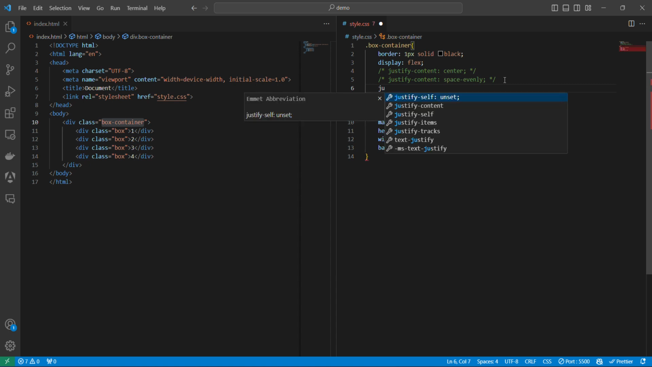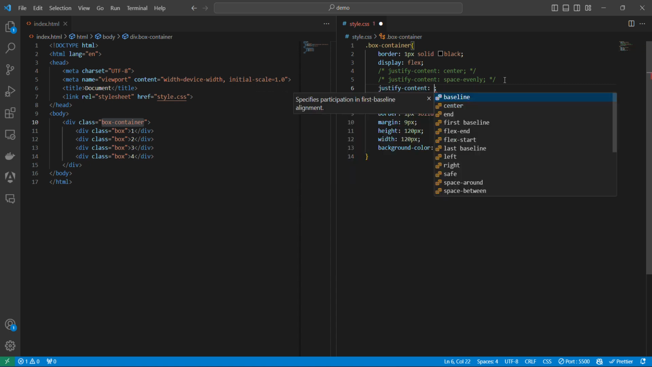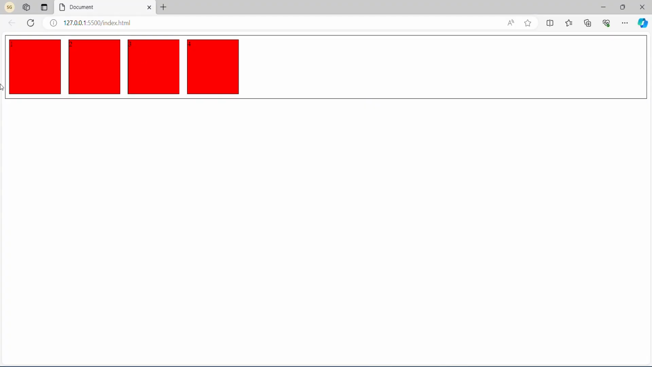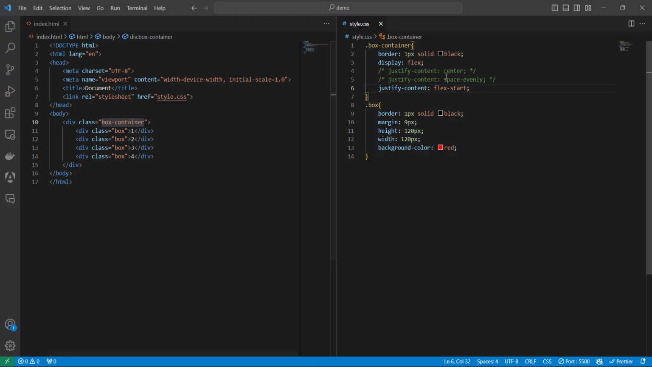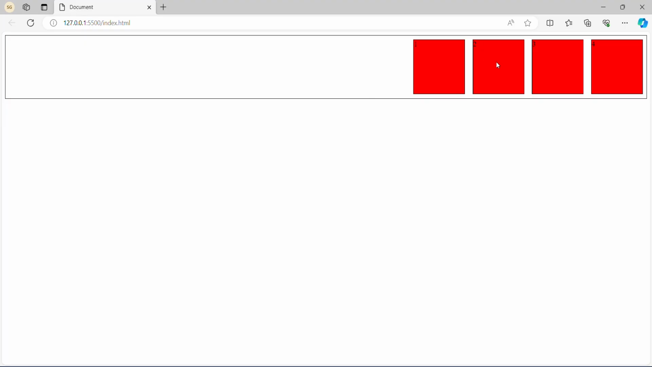Then there is justify-content. If you want to display your content at the starting of your flex, then you can use flex-start. You can see here all boxes are aligned at the starting of your flex. After that, flex-end will be there, so you can use this one. All boxes shifted to the end of the flex.